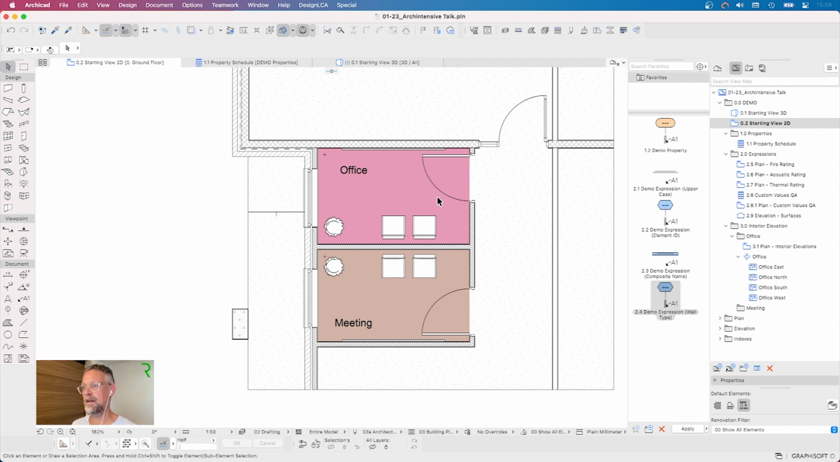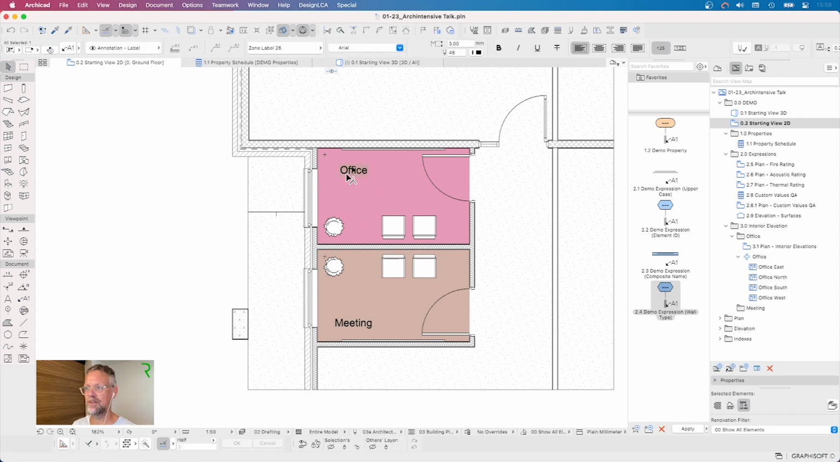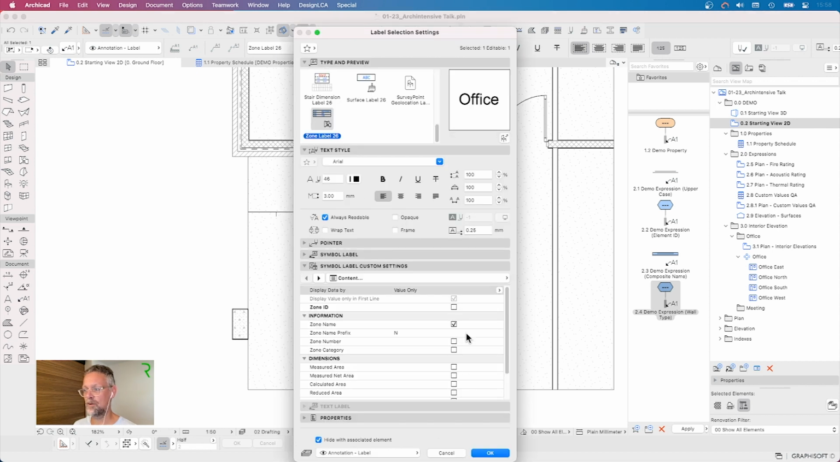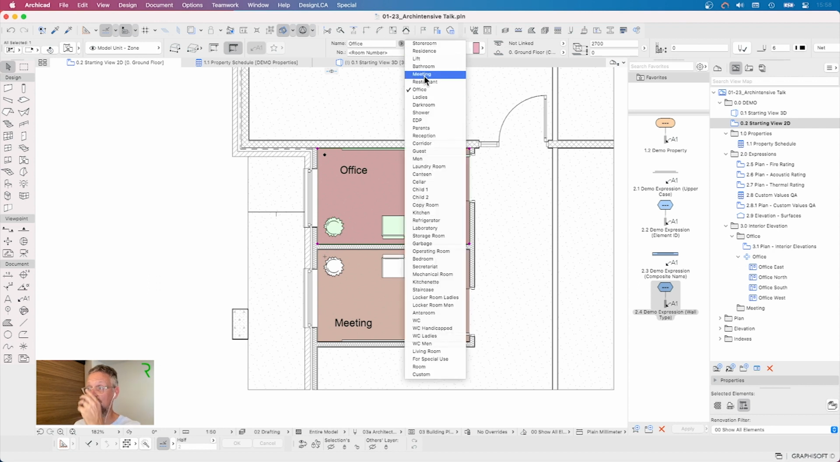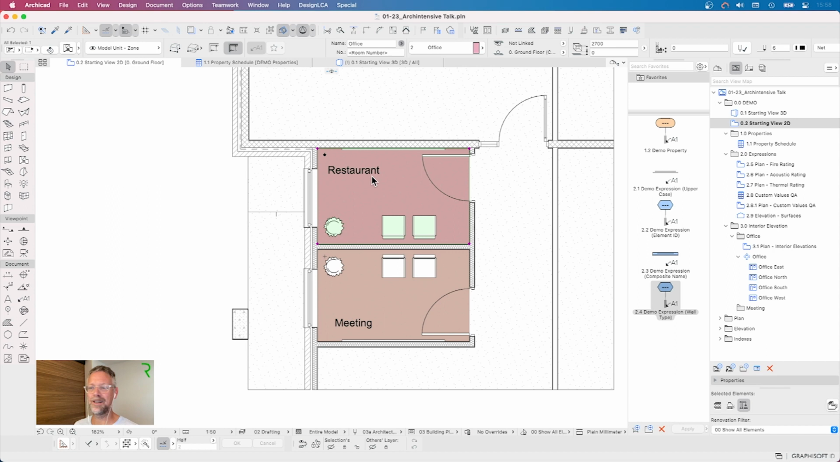So let's have a look at something a little bit more complex. Right. So look at this office name. Notice that it is a zone label, not a zone stamp, and the zone label is taking its name, or its code, from the zone name. Makes perfect sense. And of course, if I select the zone, the name is called office. Obviously, if I change it to restaurant, it's going to update to restaurant. Okay, very straightforward.